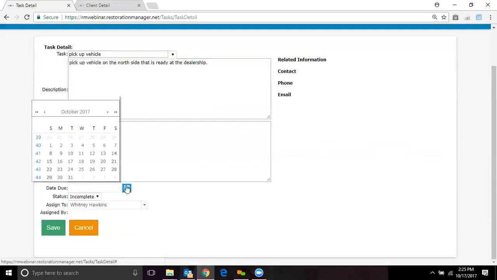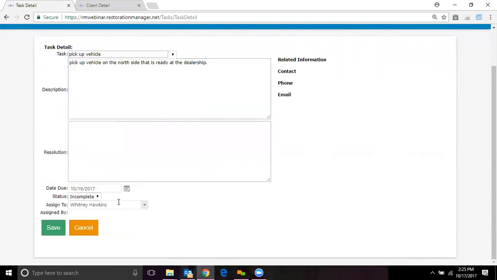Again, I'm going to choose my due date. When do we have to have this done by? We need to make sure we have this done by Thursday. I'm going to make sure I assign it to the person I want to assign it to, and I'm going to click on save.